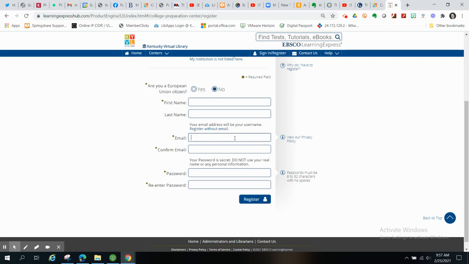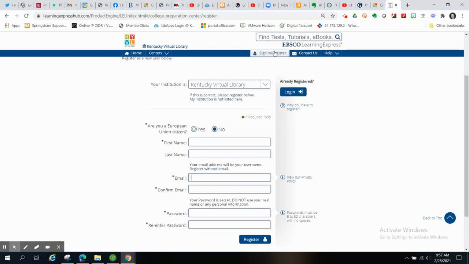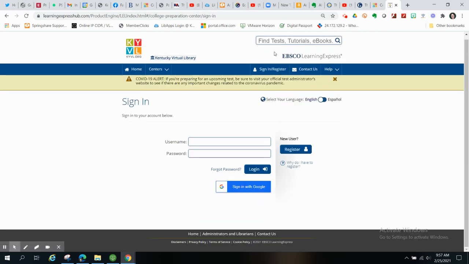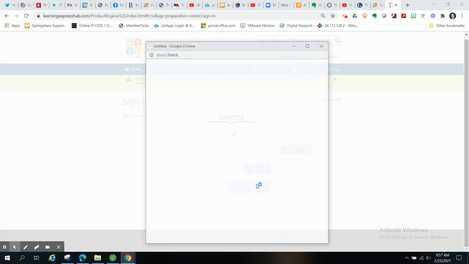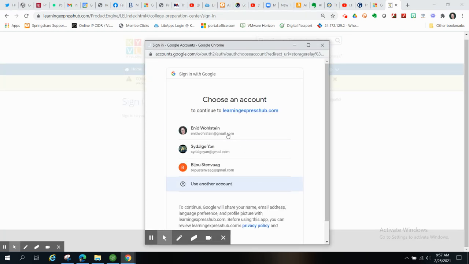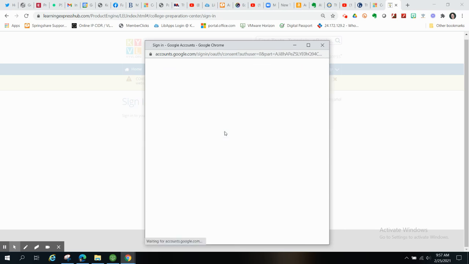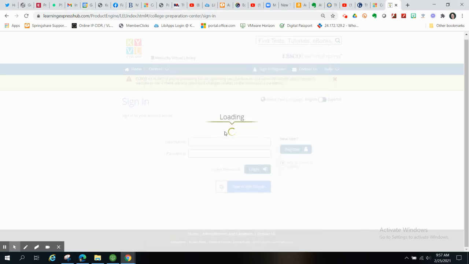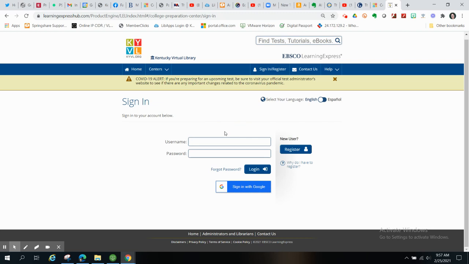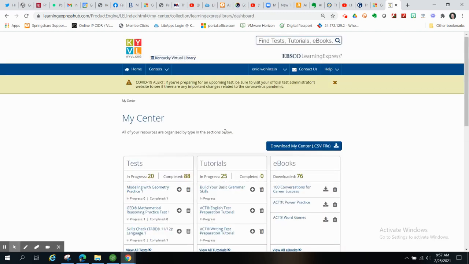When you do this, you will need to put in a valid email address. If you use a Gmail account, once you register, the next time you access LearningExpress, you can sign in with Google and very quickly get into LearningExpress. I already have an account, so I'm going to go back and sign in with Google, choose my Gmail account that I want to use, and it takes just a few seconds.